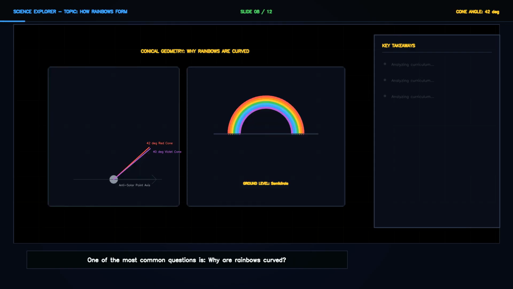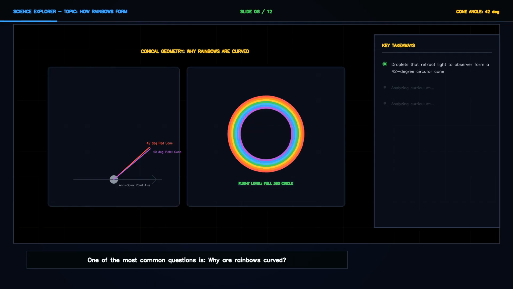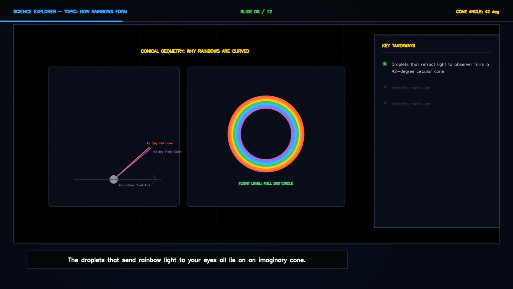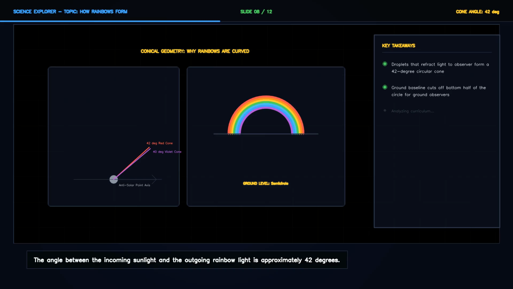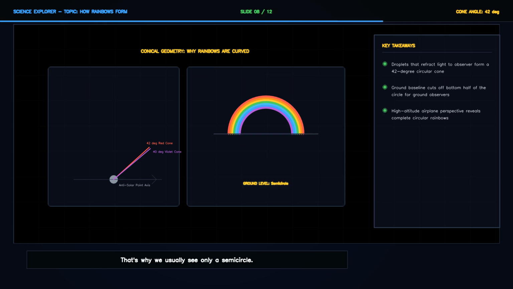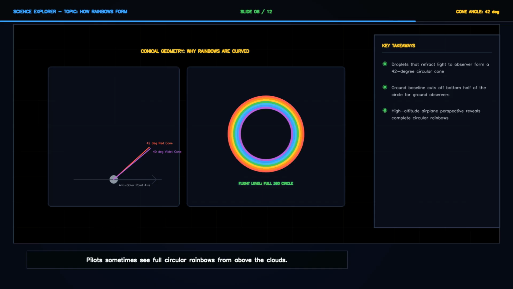One of the most common questions is, why are rainbows curved? The answer lies in geometry. The droplets that send rainbow light to your eyes all lie on an imaginary cone. The angle between the incoming sunlight and the outgoing rainbow light is approximately 42 degrees. Because millions of droplets occupy this cone-shaped region, the rainbow appears as a circular arc. From the ground, the Earth blocks the lower portion of the circle. That's why we usually see only a semicircle. Pilots sometimes see full circular rainbows from above the clouds. The rainbow was always a circle. We usually see only part of it.